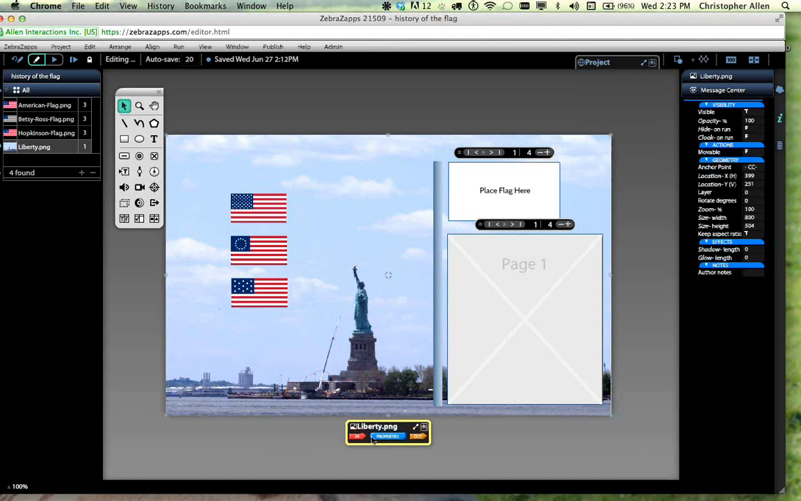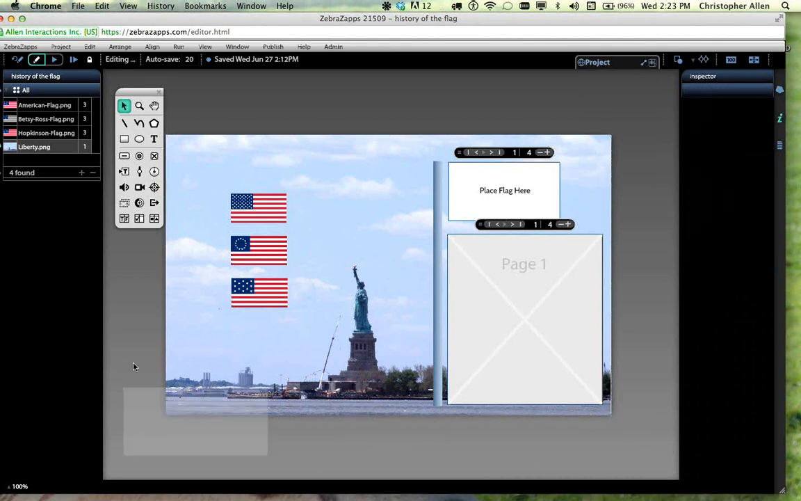I'm going to click on the image, make sure that its message center is selected, and down in its message center in the upper right-hand corner, choose the position lock. And then this way, when I do a marquee select or move my cursor around, I'm not going to be repositioning the image. So let's take a look at how it looks now with all of them on there.